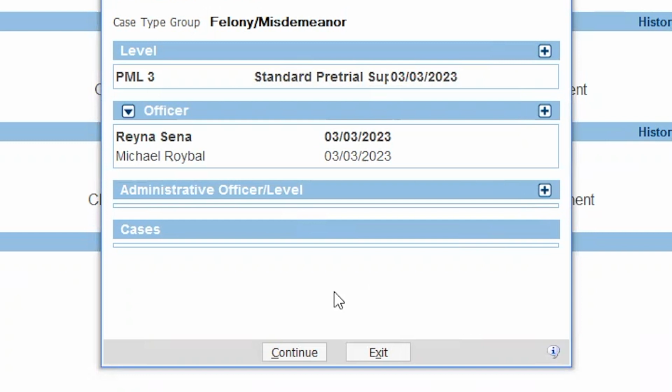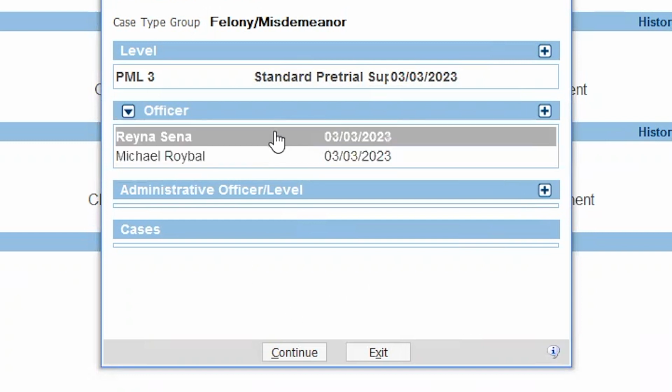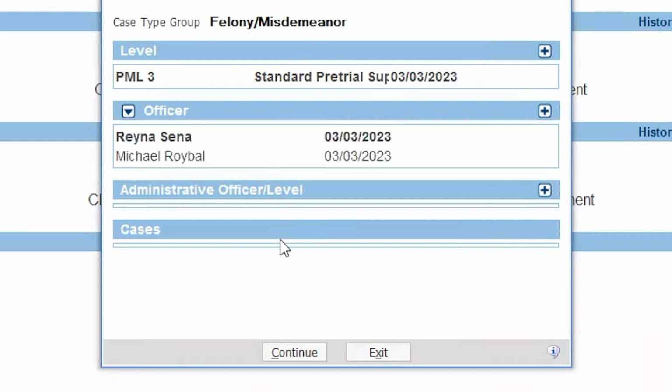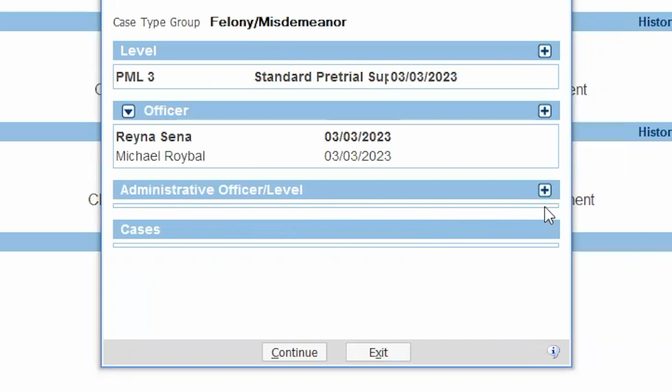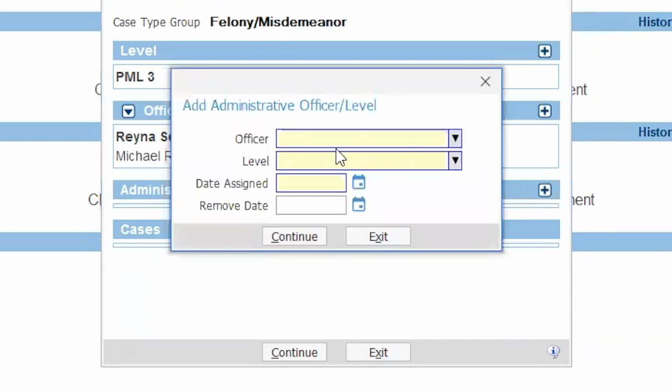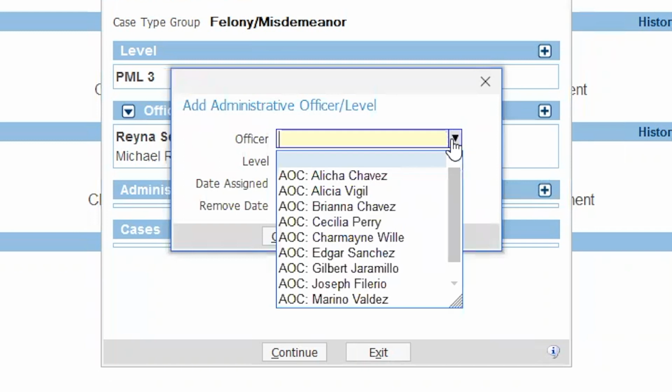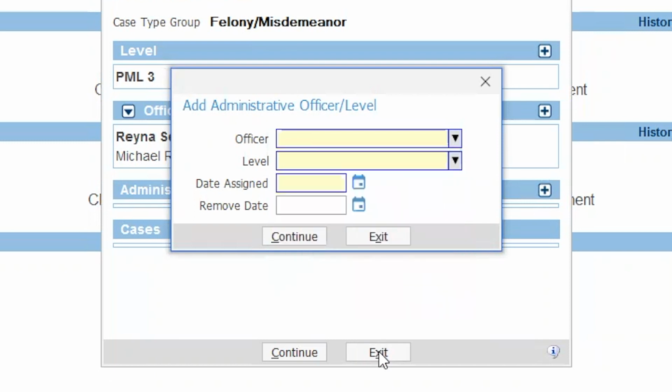Everything within Odyssey is saved. You will see that this will show you the history of assigned officers. You could also assign an administrative officer level. Several of our program managers throughout the state assign themselves as the administrative officer. This allows them access to view caseloads and to view future hearings for their officers. This is not required. This may be more specific to your local jurisdiction.